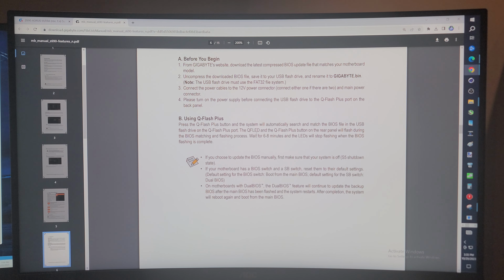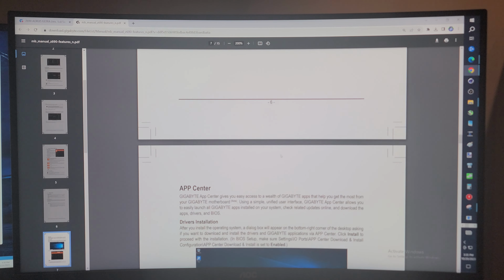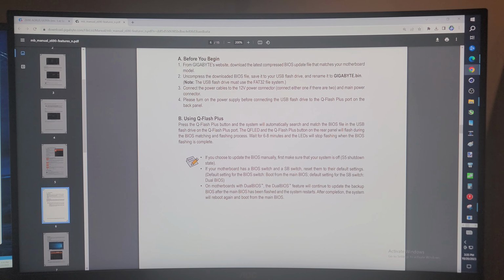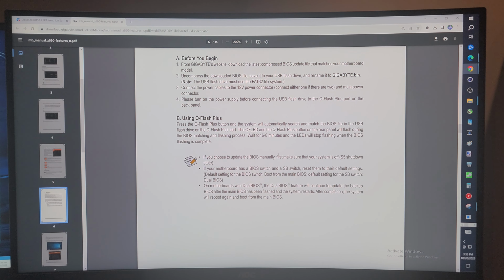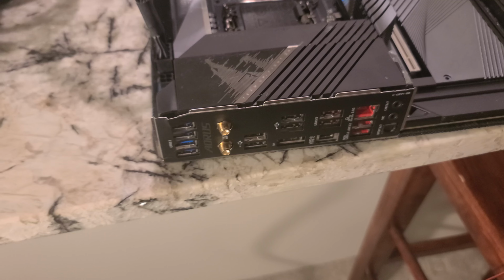So what's going to happen is I'm going to energize this thing by turning on the power supply with the thumb drive in there. Okay. And then we will hit that BIOS flashback button, okay? They call it Q Flash Plus here. And it's going to blink for 6 to 8 minutes. And that's it, folks. When it's done, we should be good to go. We'll do our installation after that.